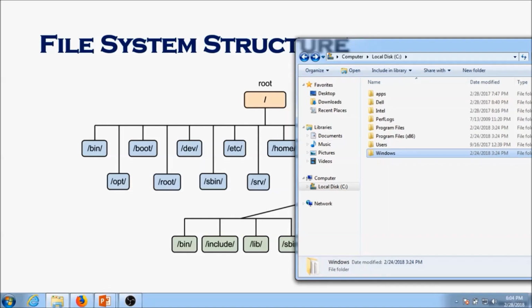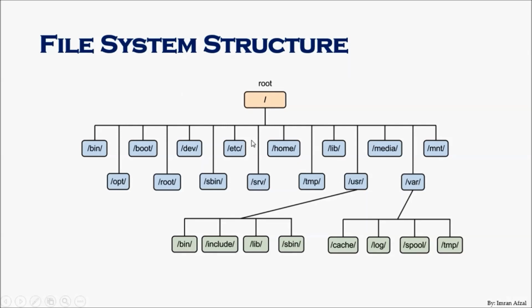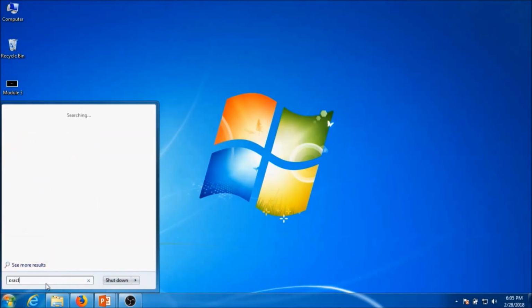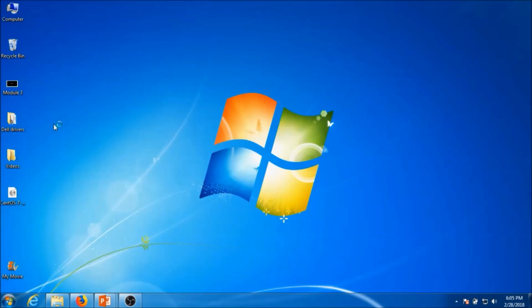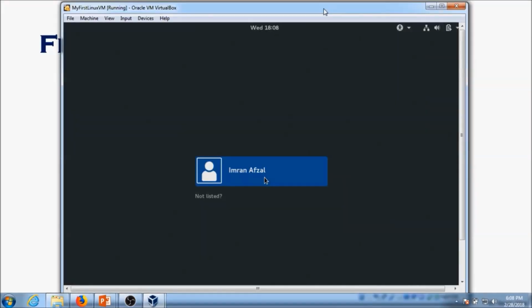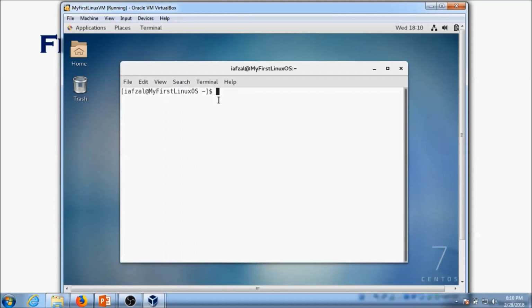So just like that, when we come here, you'll see that this is the file system. In the same way in Linux, this file system is created, but of course the naming convention is different. Now let's take a look at our Linux file system. So I'm going to open up Oracle VirtualBox. So let's go to the file system.